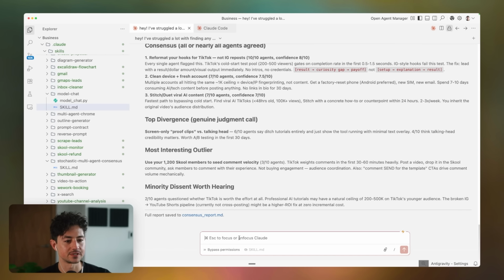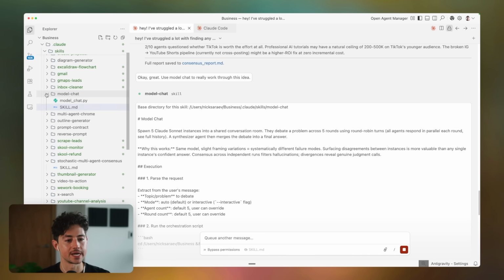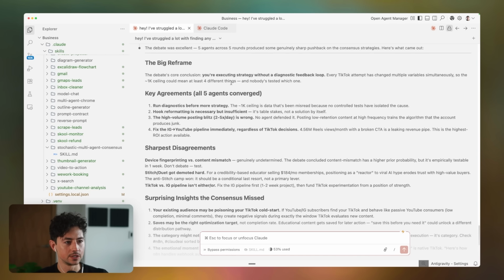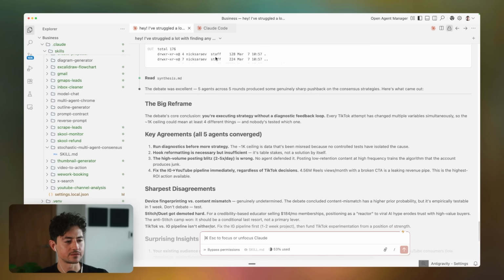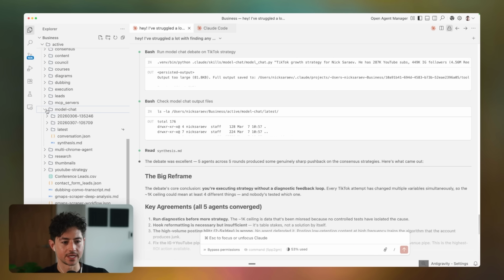What I'll do is I'll actually just pipe this into model chat. Okay, great. Use model chat to really work through this idea. And now it'll spark this model chat skill, which will then have them all dump shared context into a little chat.json, which I'll show you guys when it's done. Okay, so the debate has now concluded. After these 5 agents had this conversation, we can actually see the chat conversation as well by going down here to this model chat. Let's go latest, and then we'll go conversation. Basically, what's occurred is we've given it a topic to talk about.